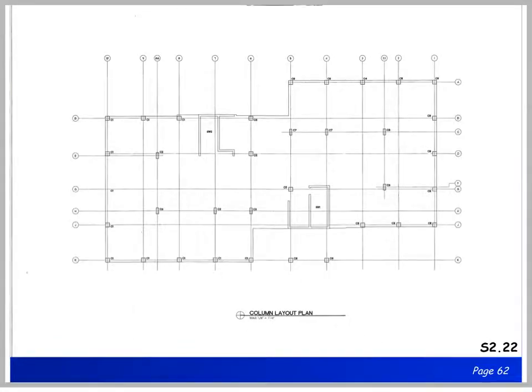In this set of drawings, the engineer has chosen to develop a column schedule based on a column line grid system and a column type. So what is seen on this plan is each type of column has been designated a number.